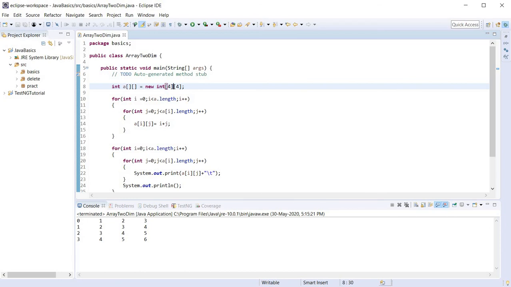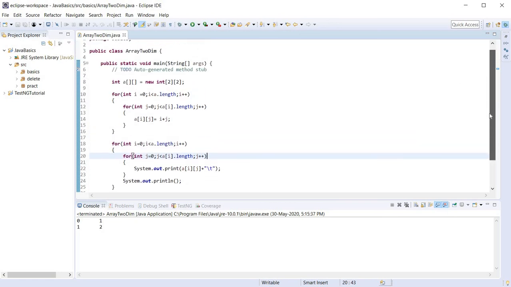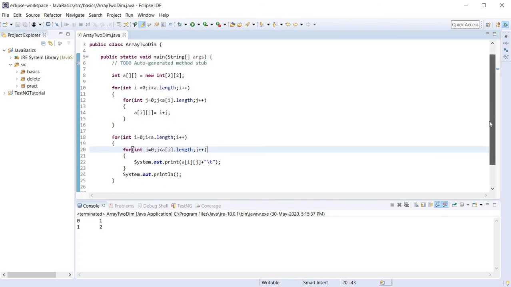Similarly, if you want to change this to 2 by 2, 2 rows and 2 columns, you can do that. Save it and run it. See, you are getting it. So this is what we have seen, a two-dimensional array. I hope you understand this. Please go through this and practice. You will get a clear understanding of it.